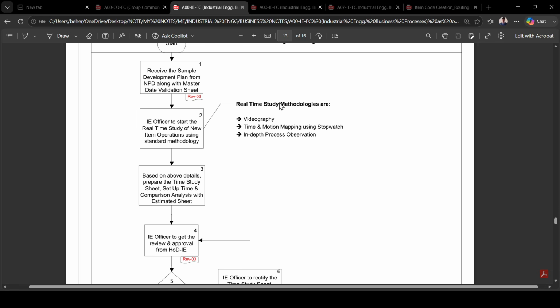The I officer starts the real time study methodology: videography, time and motion mapping using a stopwatch, and in-depth process observation.